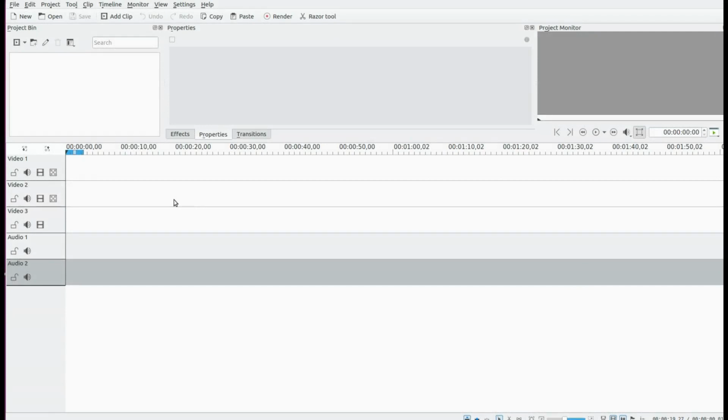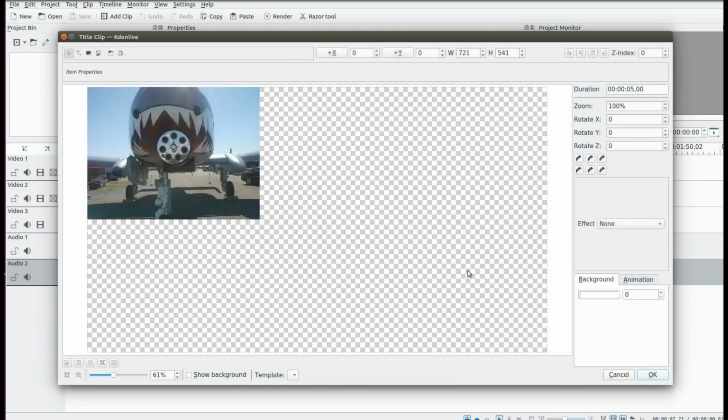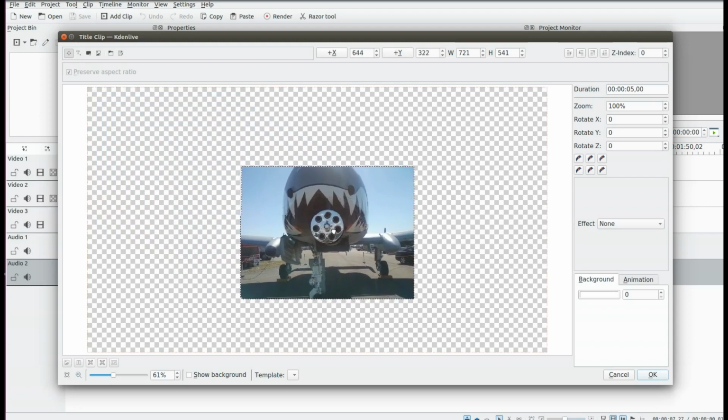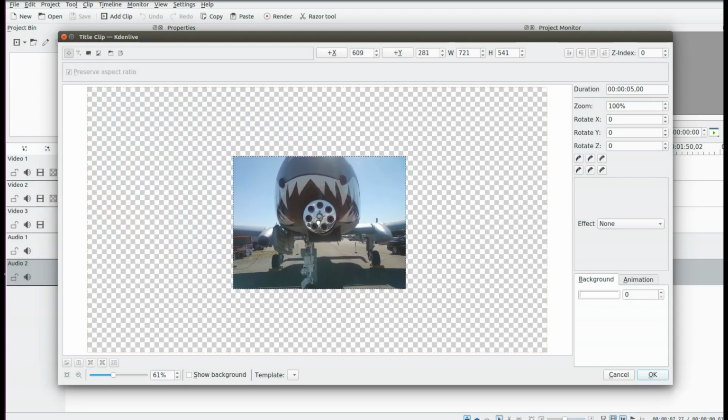Once you bring up Kdenlive, right-click in the project window, scroll down to Add Title Clip, and click. When your title clip comes up, in the top left corner, click on Add Image. Once your image is added to the Kdenlive title clip, adjust the size as needed so it is easier to work with. The size I have is fine.